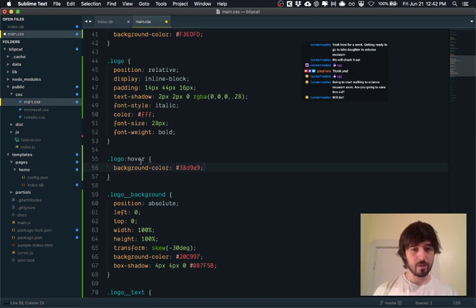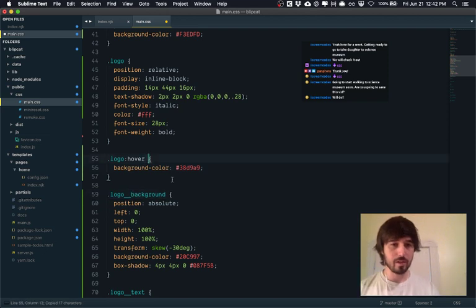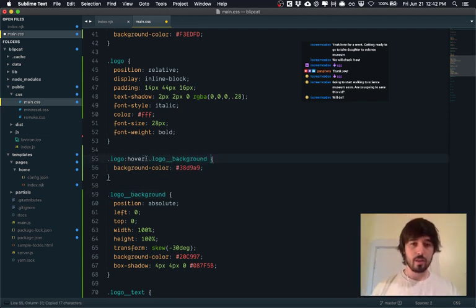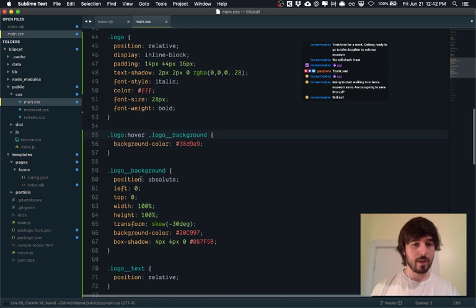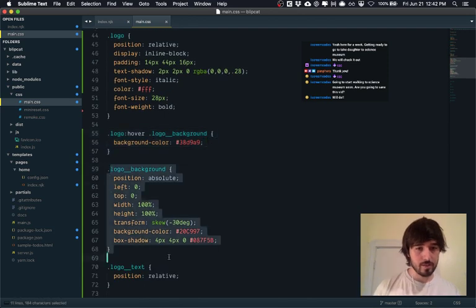Okay, so we got logo, hover, and then we actually want to have this affect the logo background. So when the logo is hovered, then the logo background is going to change its background color to this. So let's see if that works. And by the way, even though this is defined before, this background color is going to overwrite this background color because this selector is double nested.